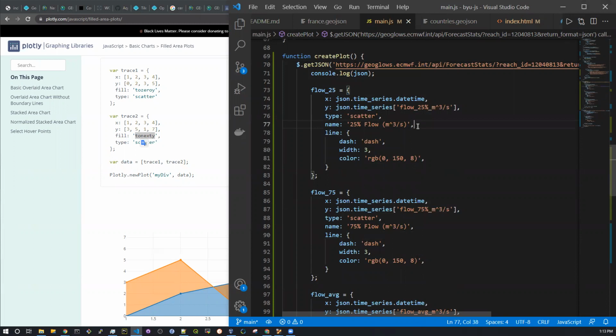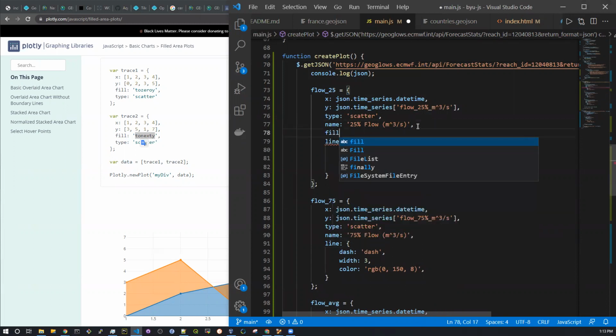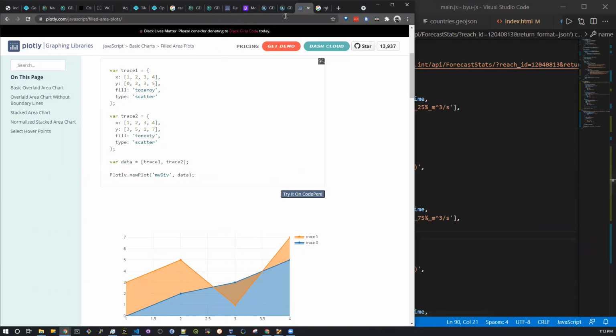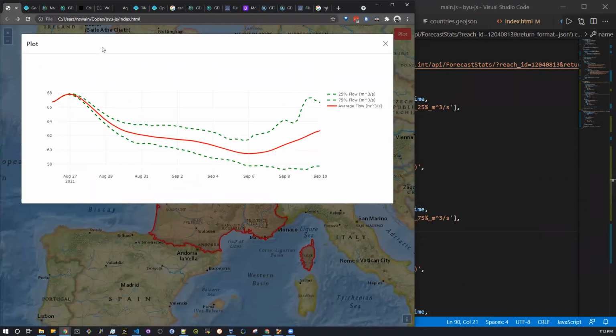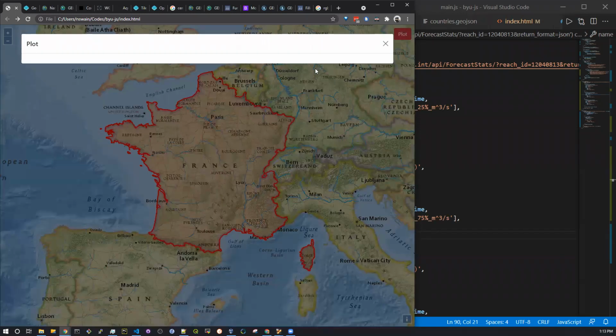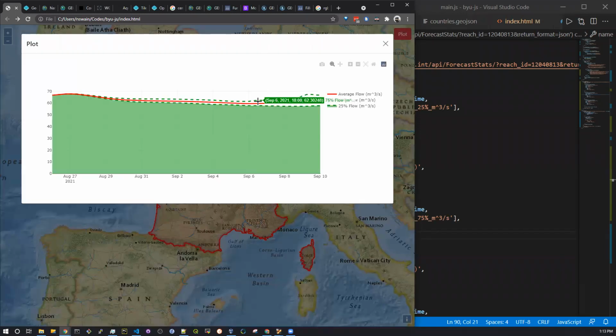So if we do fill 2 next Y, then it will fill to the next series. So in this case, we put it on 25% because the next one is 75. Let's just make sure that worked. I don't know what fill color is going to be. Dang it, that didn't work.